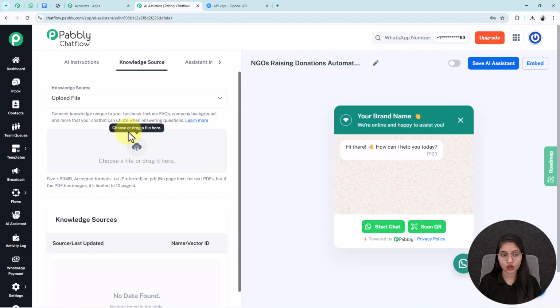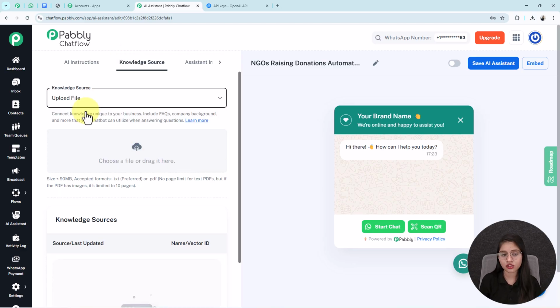Next one is the knowledge source, where you have to upload the knowledge source file. See, the knowledge source file is the information bank for the AI assistant. With a knowledge source, the AI assistant gives business-specific and accurate answers, but without a knowledge source, the AI assistant gives general answers. So knowledge source files play an important role for a specific AI assistant.